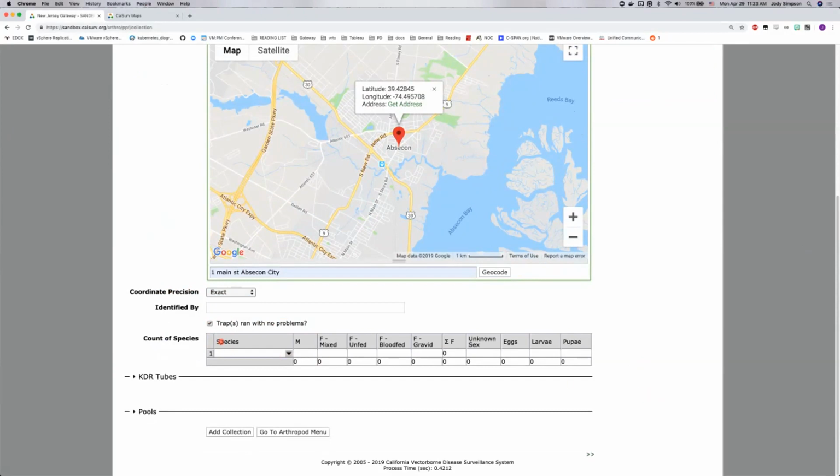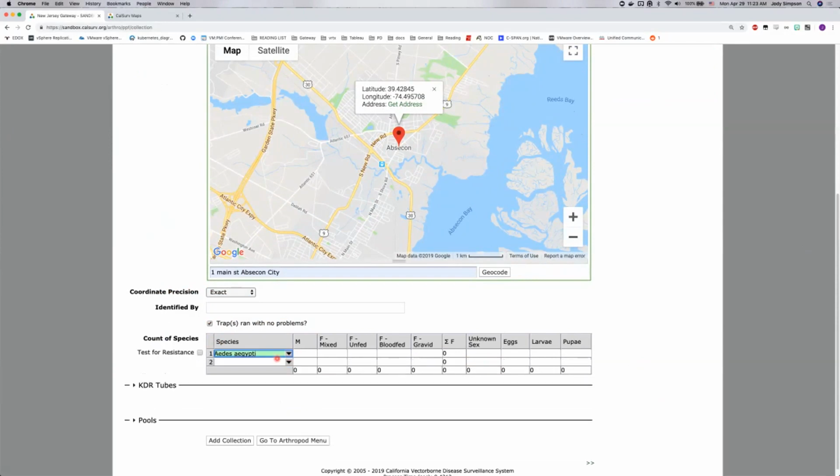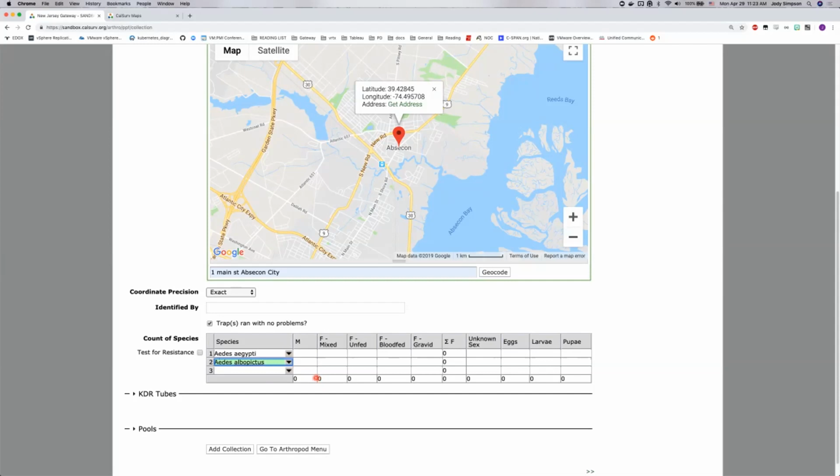This table down below is where we would define the exact species collected. This will text search as you type the information in. I believe we went over and got all of the mosquitoes applicable to New Jersey, but in case there's any missing, please let me know.